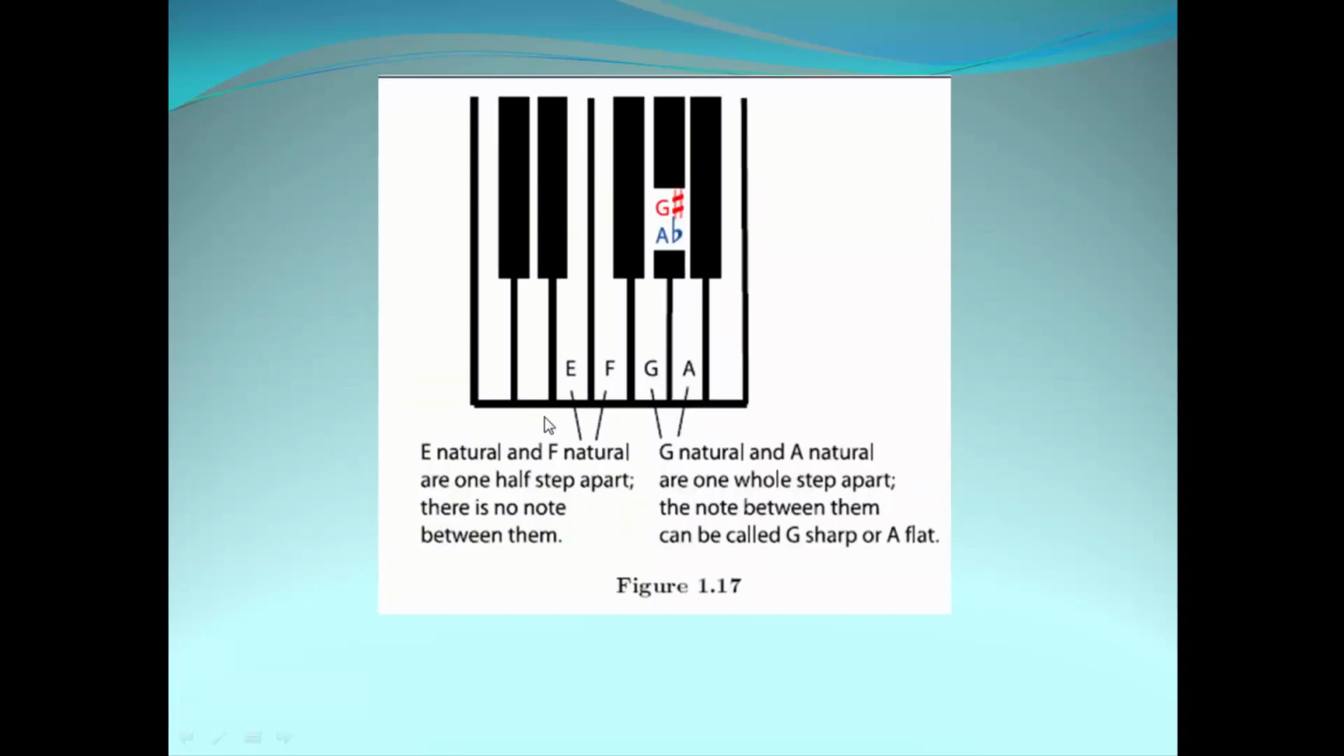Simply, ladies and gentlemen, we have here E and F, okay? Nothing between them. E natural and F natural are a half step apart. There is no note between them, so they are a half step apart. But G and A, notice that there is a note between them, so it can be called G sharp or A flat. Why?